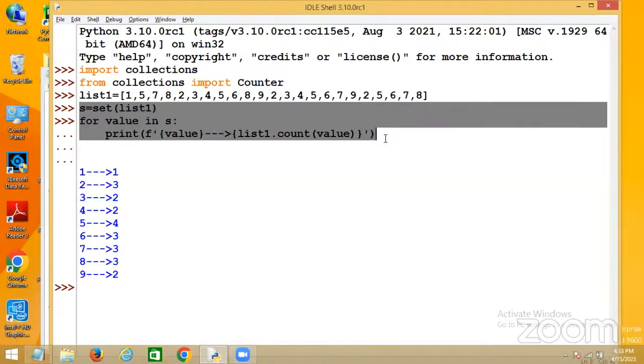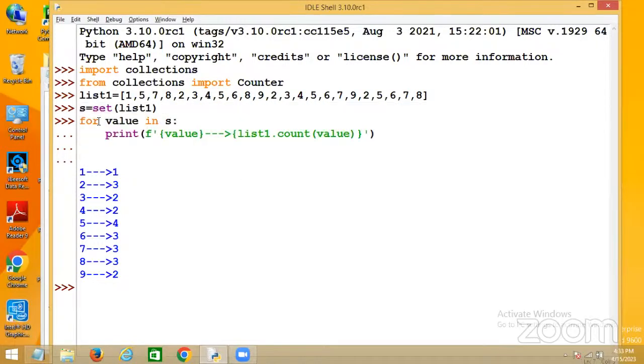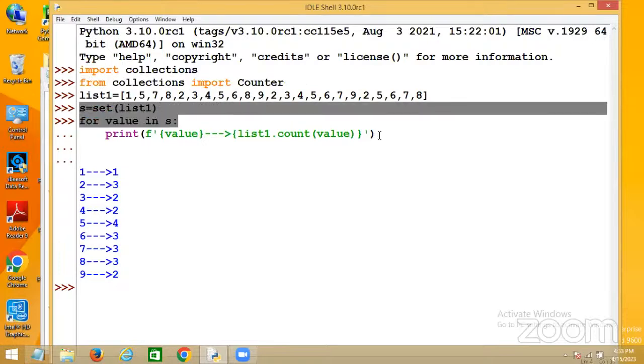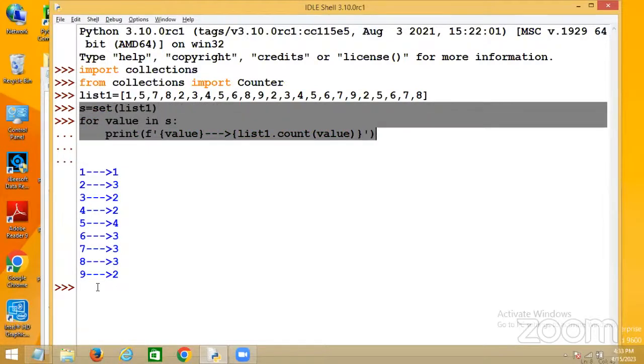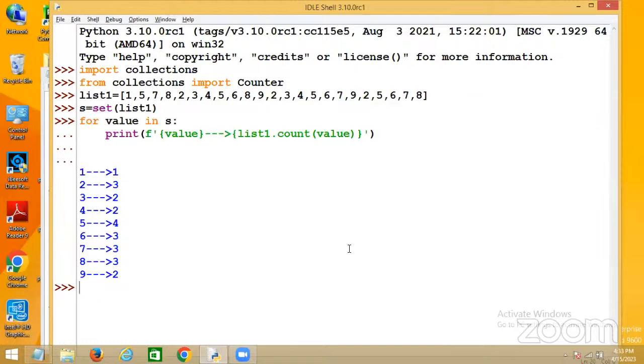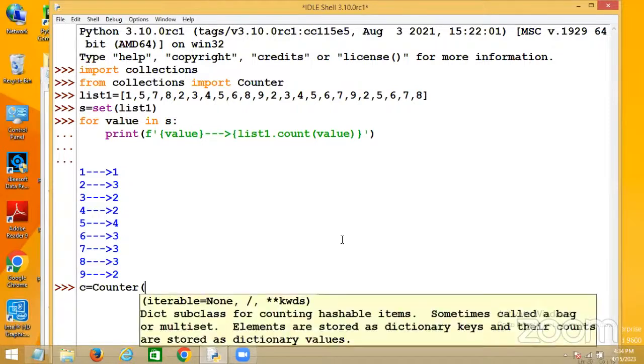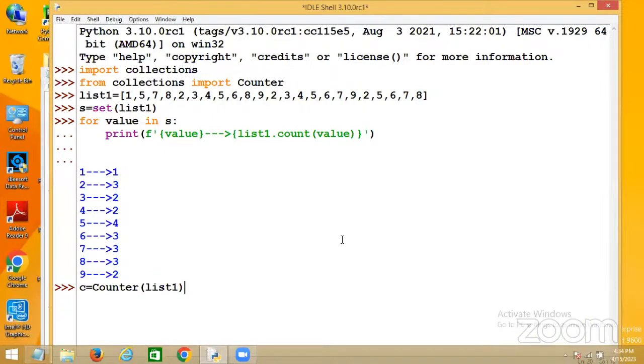This much code I have to write in order to count how many times each value is there. But by introducing this Counter, you don't need to write this much lengthy code. You can simply use Counter and write here c equal to Counter of list1.